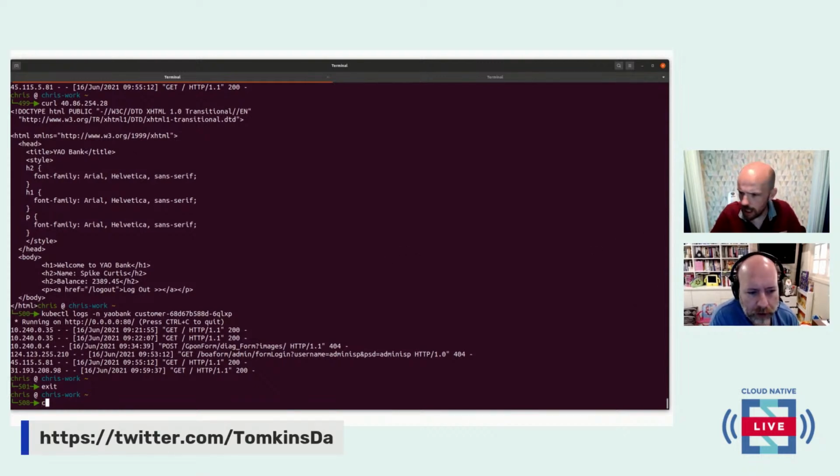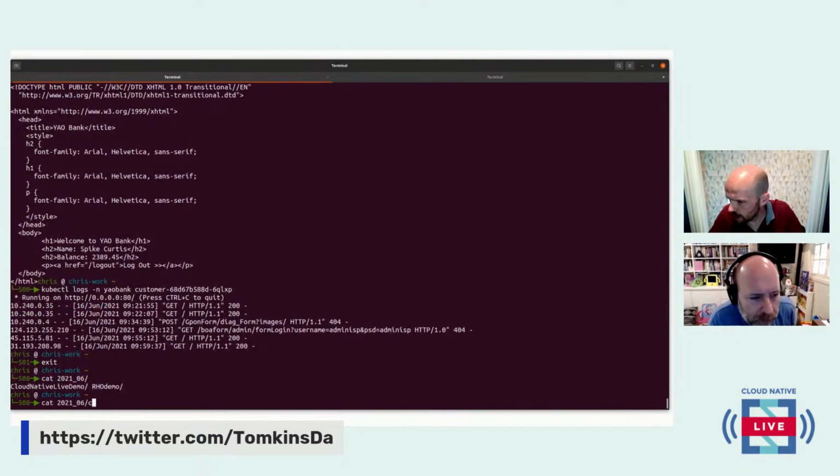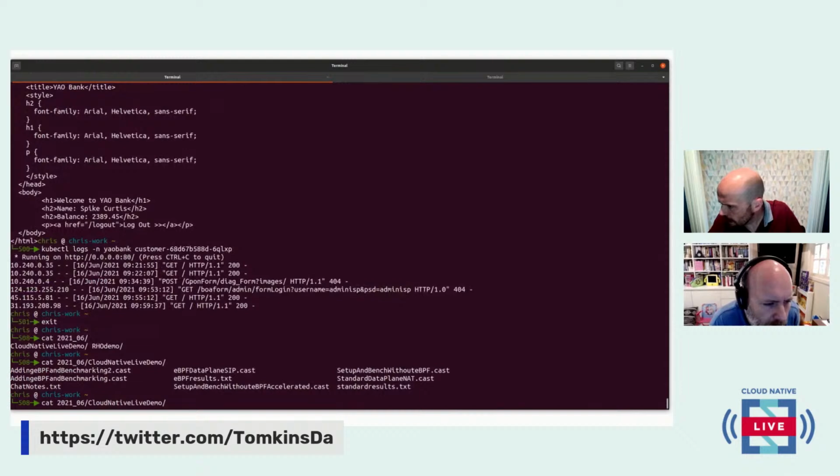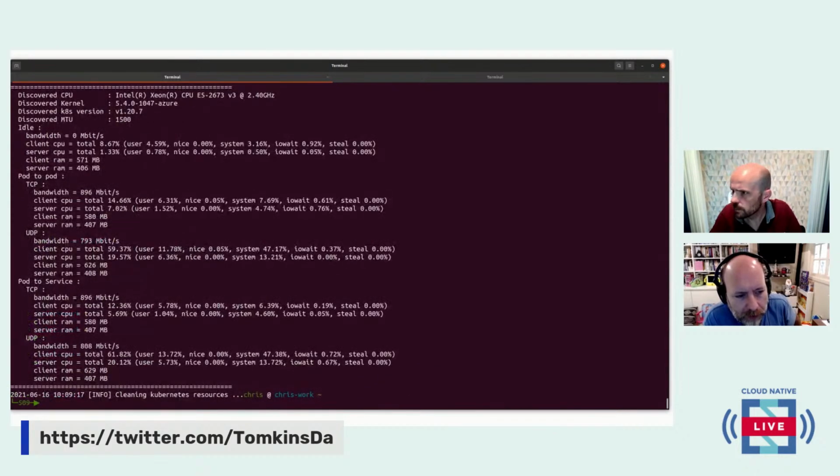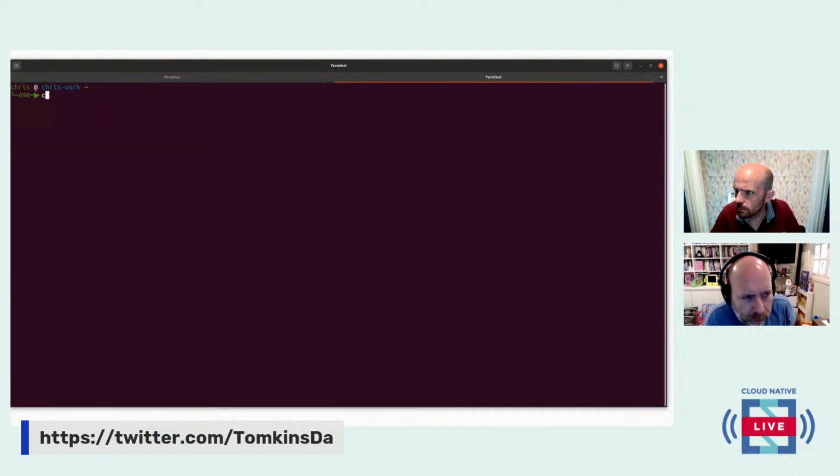I thought we could compare those benchmarks quickly before we run out of time, because we never actually did that. Let me just show it. So if we pull up the eBPF results, no, let's pull up the standard data plane. That is a good point. We can see better performance from the network using both.